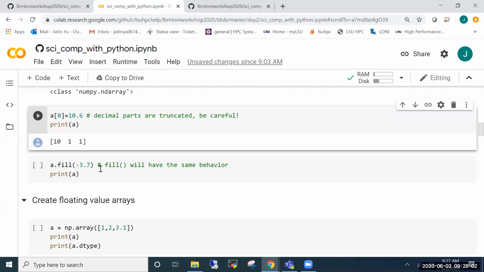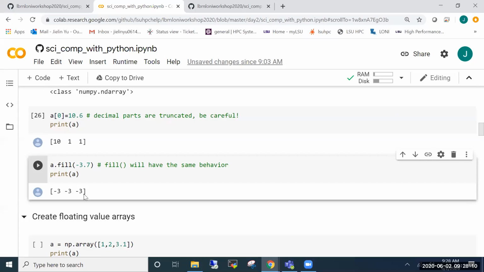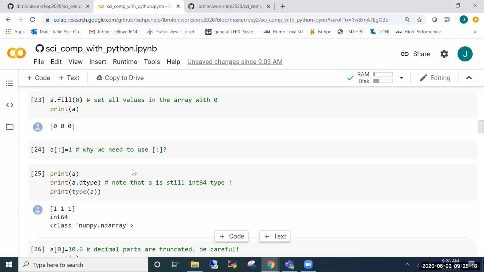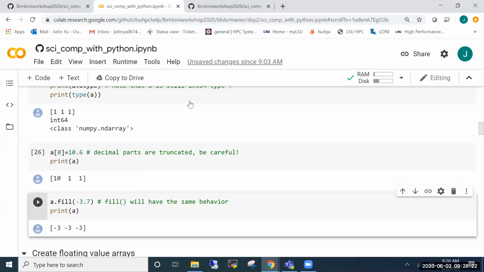The same thing for fill, okay? You can see we want to fill it with negative 3.7. If you print it, it will all be changed to negative 3. I think these are several examples of how to use NumPy arrays. So any questions? Let me check the chat.